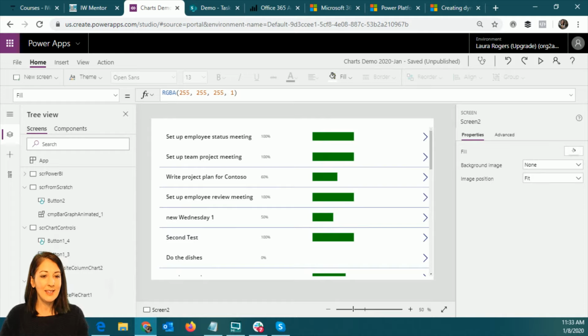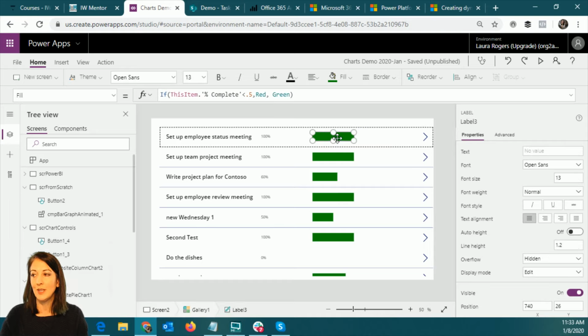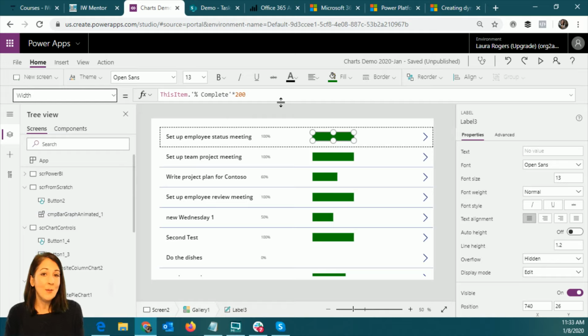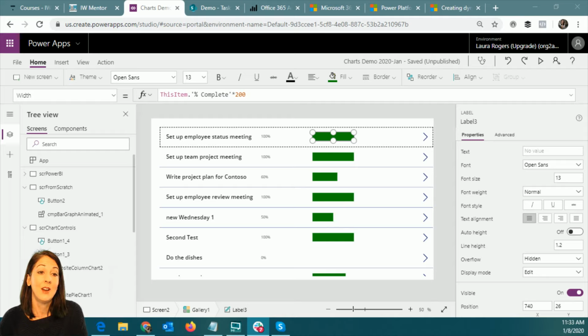So getting any ideas? What do y'all think? This makes it look very approachable, right? All you're doing is making the width be relative to some number in your data. So what kind of data do you have that you might be able to use this on? Are y'all coming up with ideas?